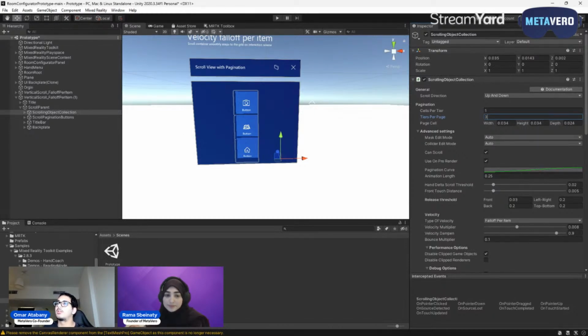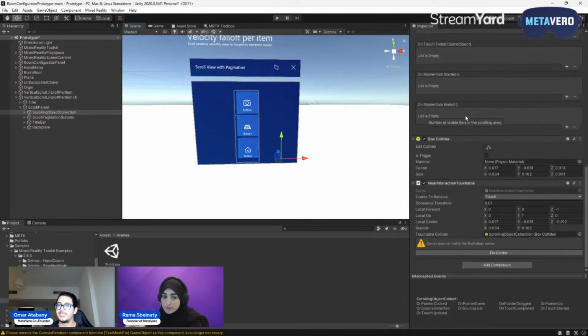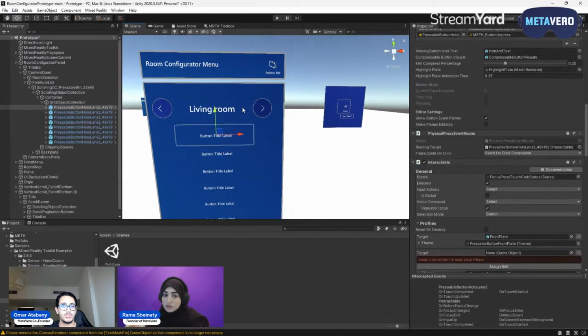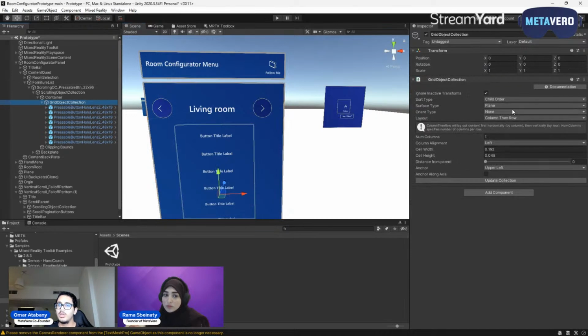The position of the button in that collection when you spawn them. The position of the buttons is automatically padded inside of the object collection. Let me show you what I mean. Grid object collection. It has automatic sorting and cell width and height. So you don't have to worry about it. You just choose the number of columns. In our case, we just have a grid object collection, 1 column, and the alignment is to the left, and we have cell width and cell height.